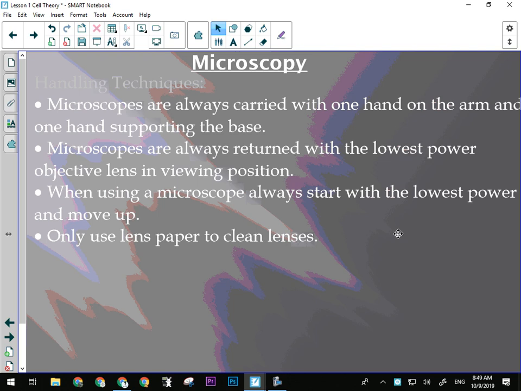Everybody with me there? Okay, so the small scanning power lens magnifies 4 times the ocular lens, so 4 times 10 for a total of 40. Your low power lens magnifies 10 times, times 10 on the ocular lens for a total of 100. The high power lens magnifies 40 times, times 10 for a total of 400 times magnification.